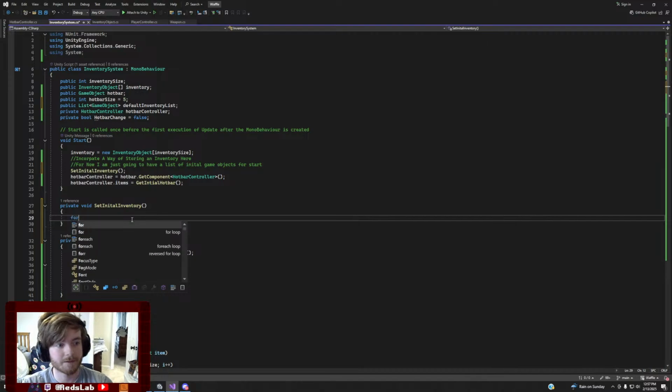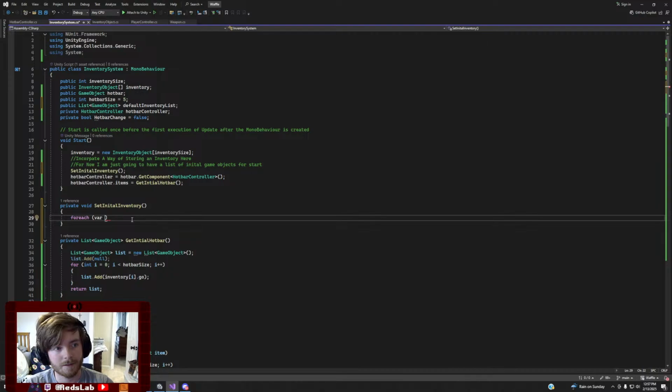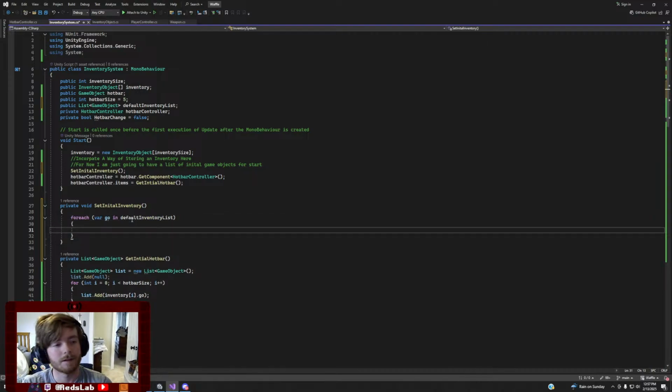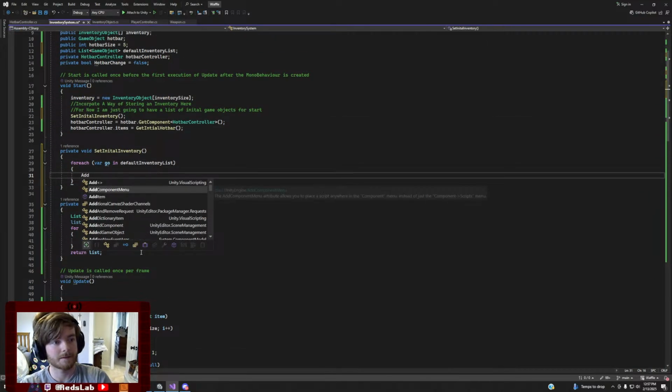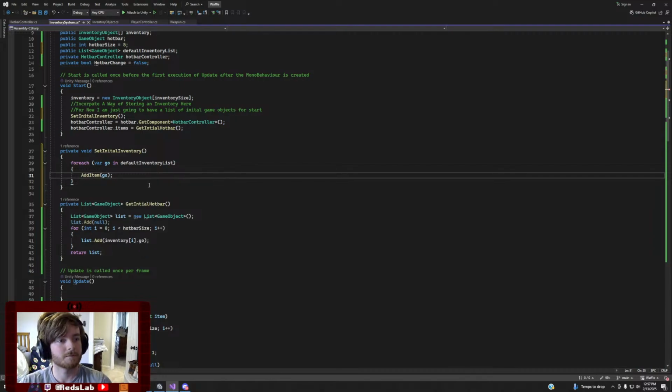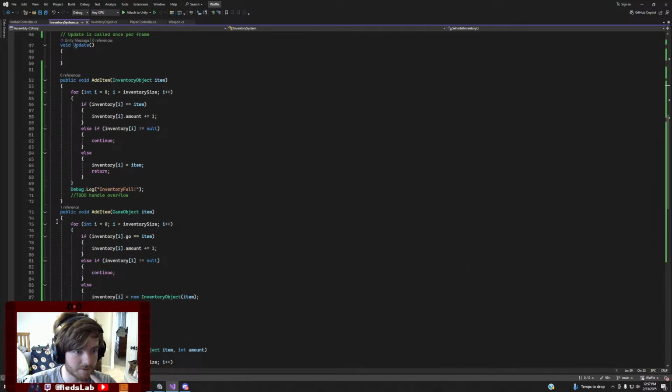So for each var geo in default inventory list, then we're going to do an inventory add item geo, like so. And then we set the initial inventory. We're just using our built-in function, add item, for the game object in default inventory list, which will point to here. So then it will go through each.